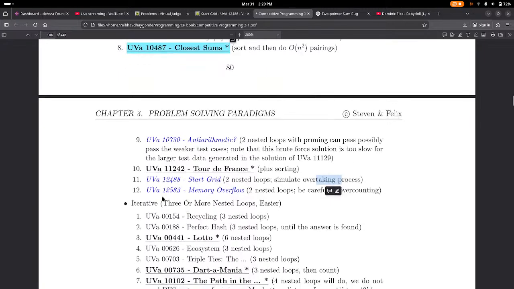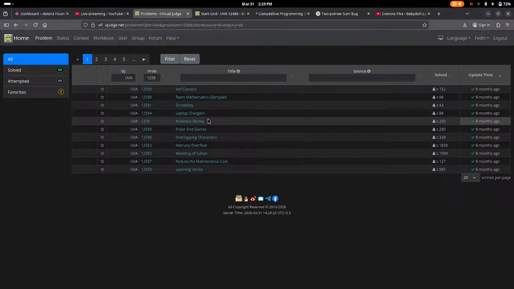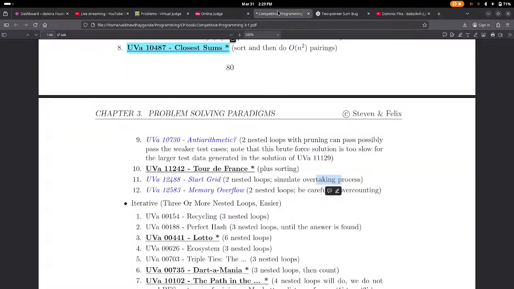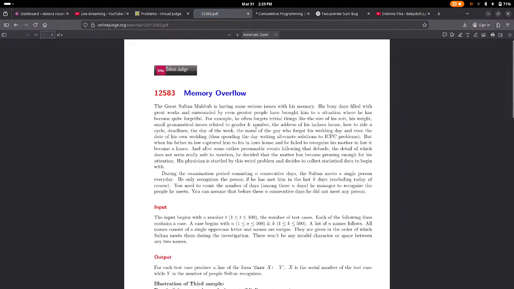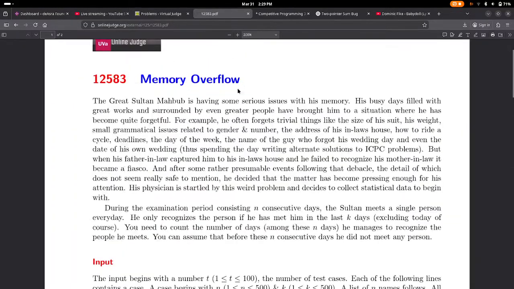Simulate overtaking process. Yes. 1253. The last problem of today's stream. 12583, Memory Overflow. Okay, this is indeed a lengthy question to read.